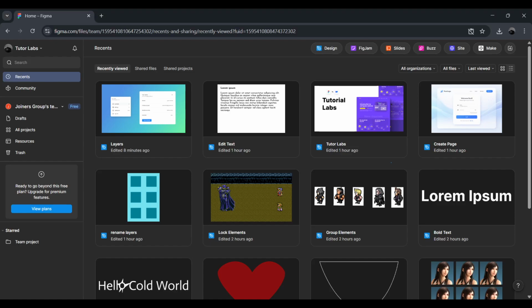Today I'm going to teach you how to collapse all layers in Figma. This is incredibly useful when working with complex designs that have multiple nested frames and groups, as it helps you quickly clean up your layers panel and find what you need without endless scrolling.